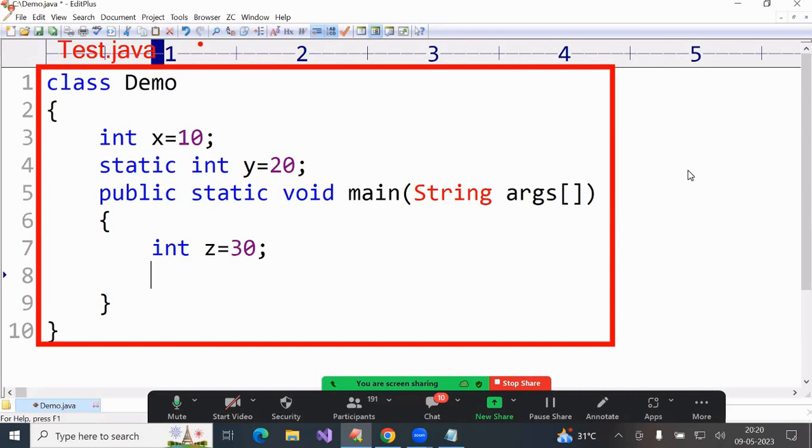A source file can have only one public class. Second rule, any number of non-public classes. Third rule, if a public class is there, the file name and public class name must be the same. If a public class is not there, no restriction, any name. See how many people give an answer? Very few, no?